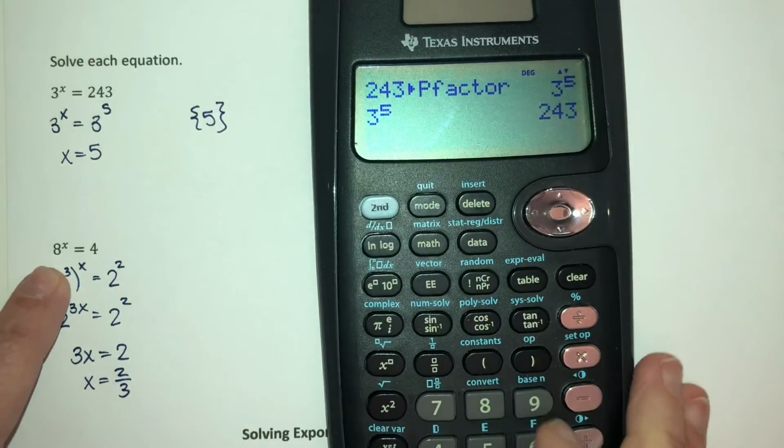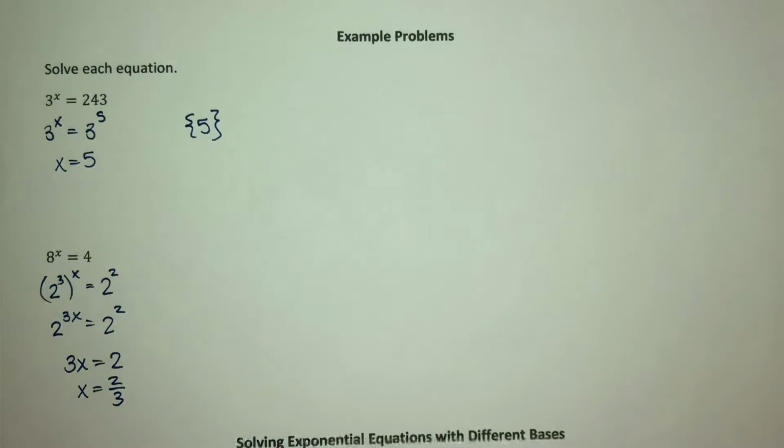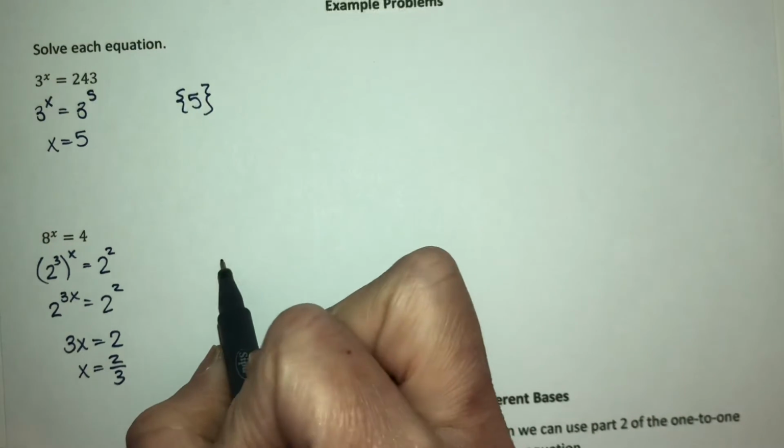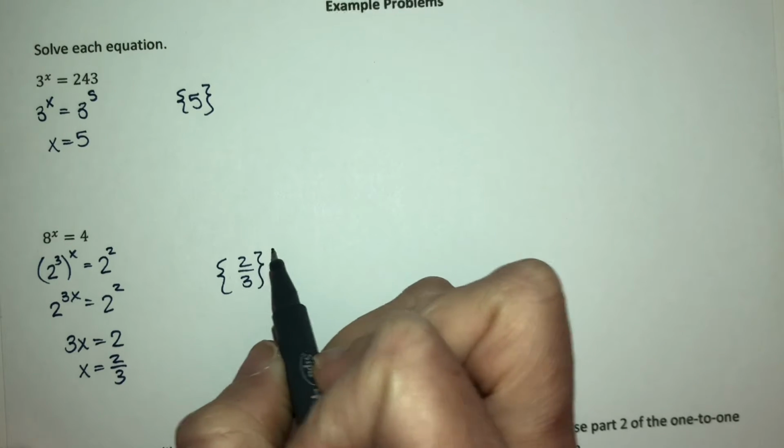So let's punch this into the calculator to check. 2 raised to the 2/3 power does give me 4. So this is correct. So your answer here is 2/3.